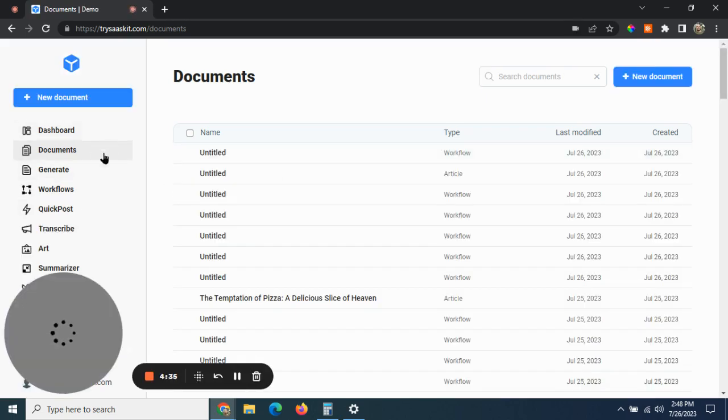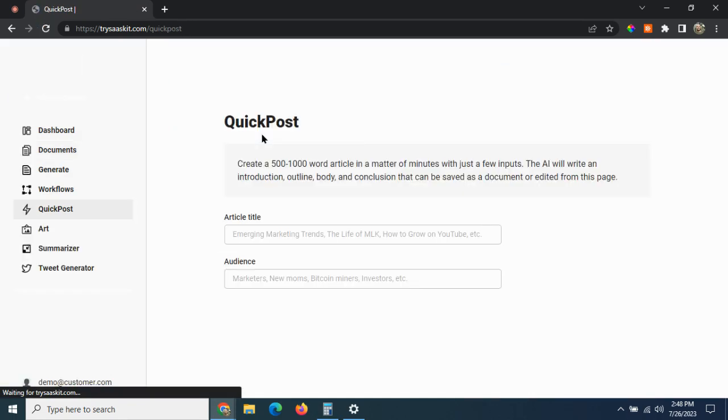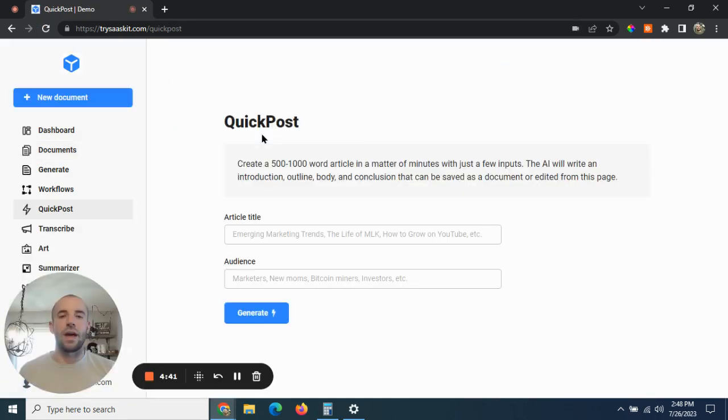The next feature available is a quick post feature, and that is just a snap. Create a 500 to 1,000 word article in a matter of minutes. Just write an article title and an audience, and then you can click generate, and it creates that article for you.